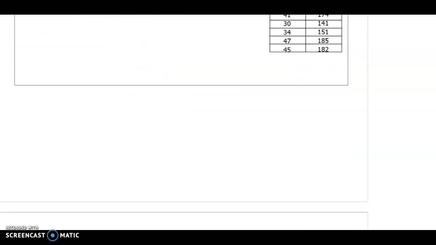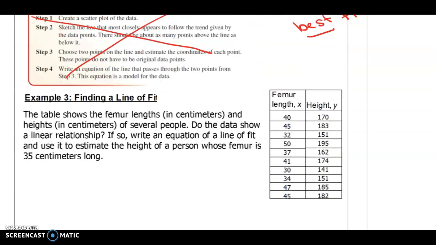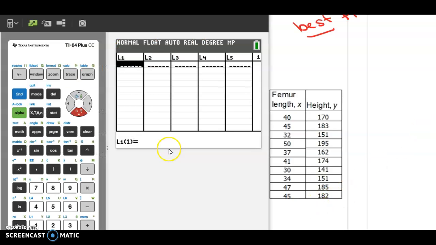All right, so like I said, this all has to do with the calculator. So if you don't have your calculator now, I want you to pause this video, run and grab it, and then hit the play button when you have your calculator. All right, so hopefully you have your calculator now.